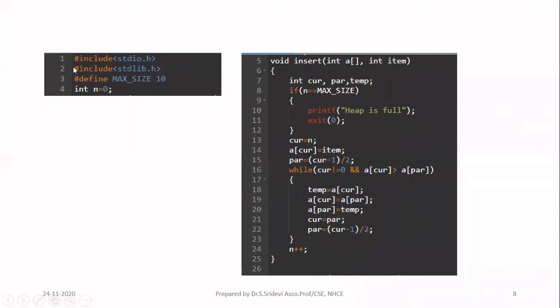After that, I have initialized a global variable n with a value of 0. What is this n? It tells you in which position you are going to insert the next element. When n is equal to 0 as I start my program, my first element will be inserted at index 0. And this n will be accessible to all the functions, so I have declared it as a global variable. Instead of that, you can even pass n as a parameter to a function. It is up to you.